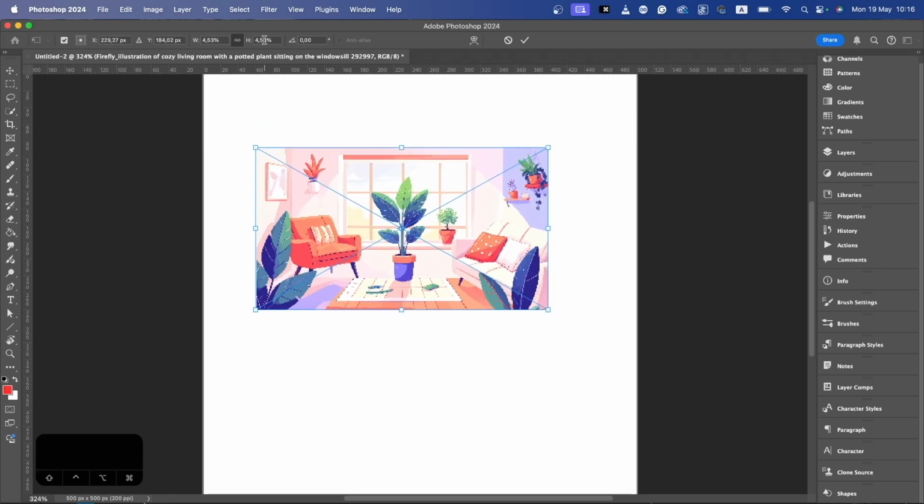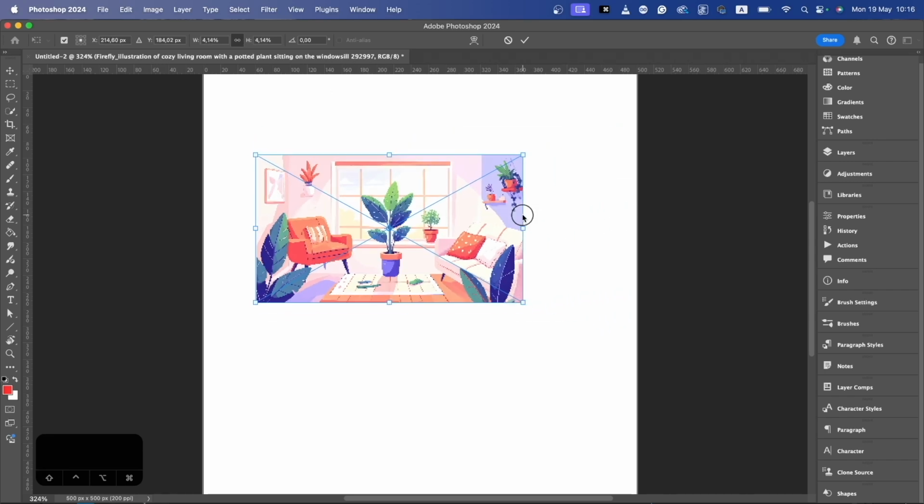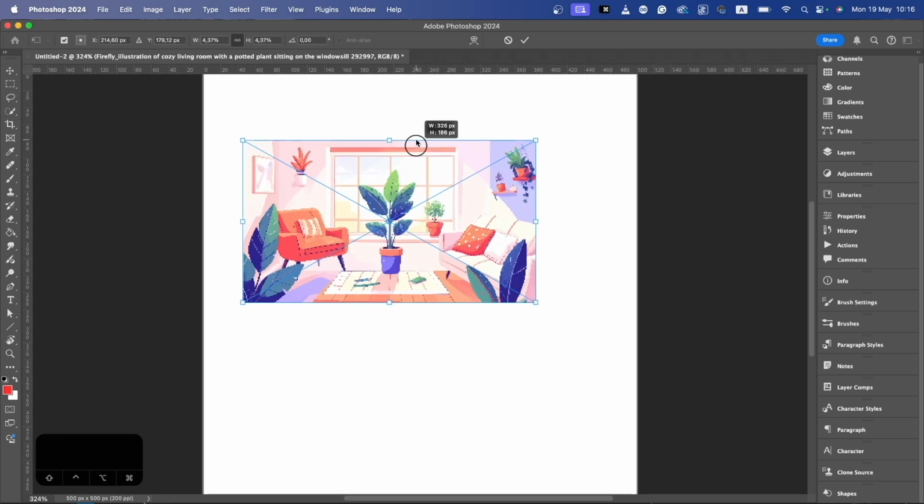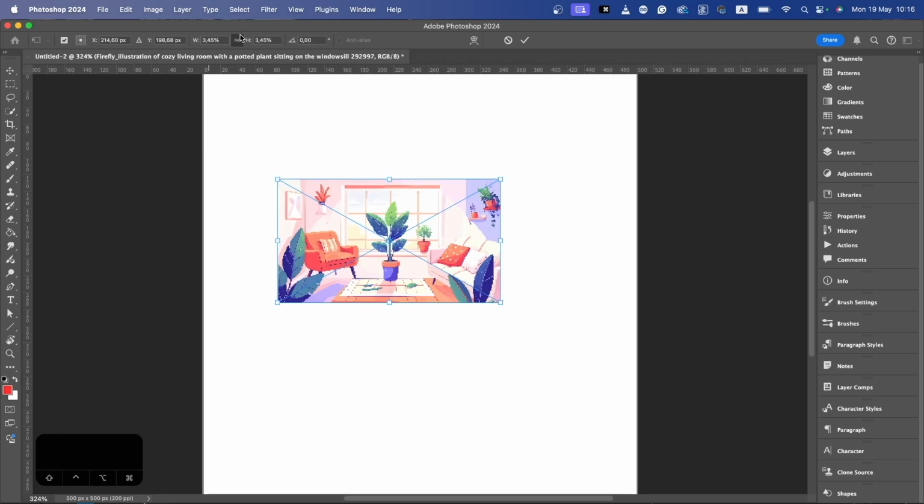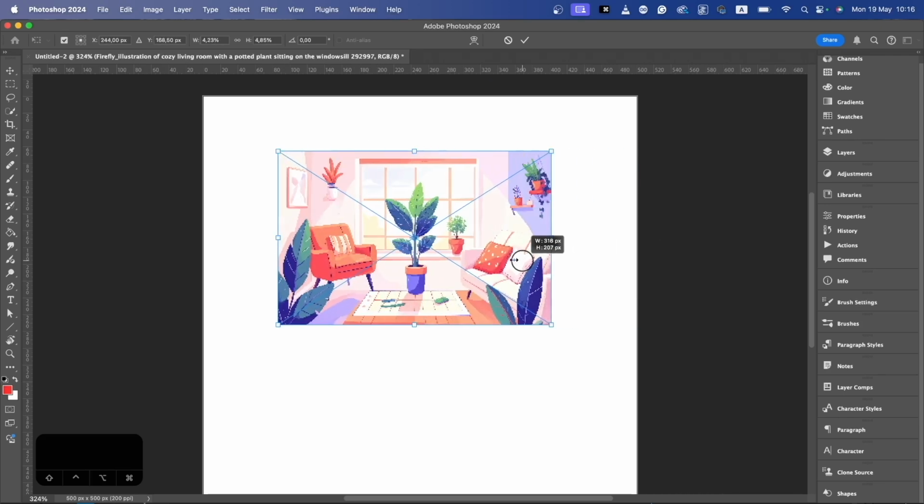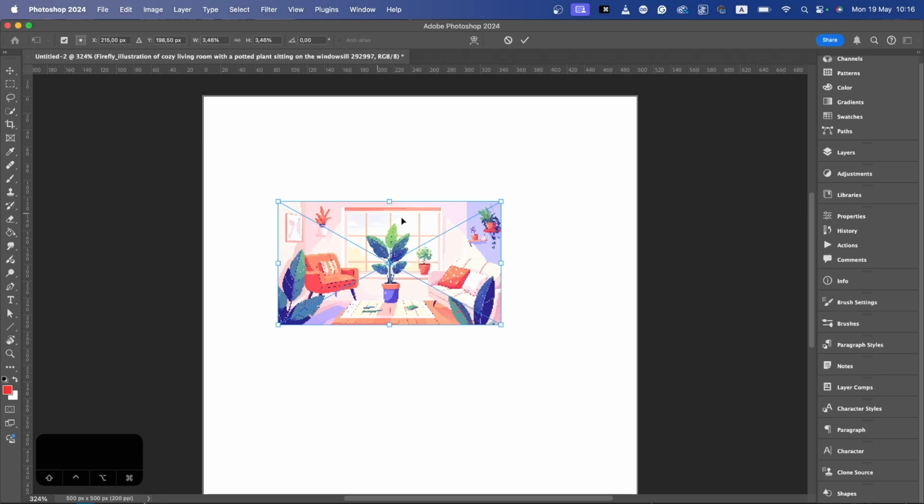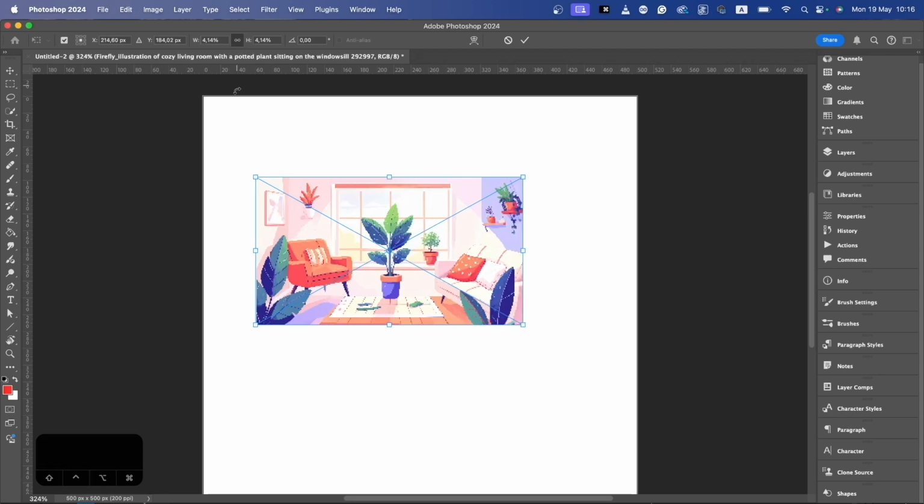We do have the width and the height currently locked. So when I try to change the size of this, you can see that I can't really squish anything. And that is because we have this locked. So if I click on this once, I can now squeeze my image because the ratio no longer matters. Let's hit Command or Control Z to undo that and get this locked again.